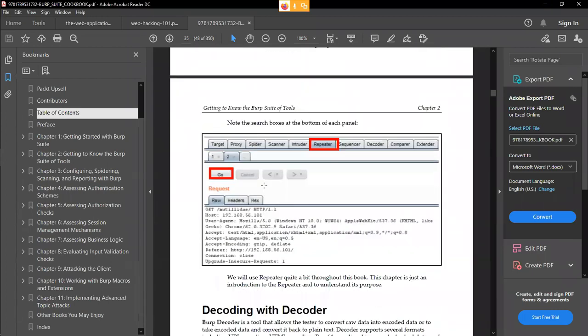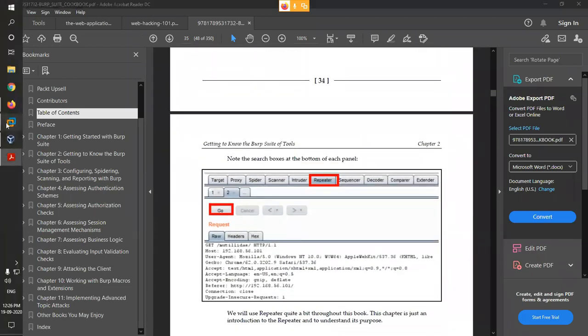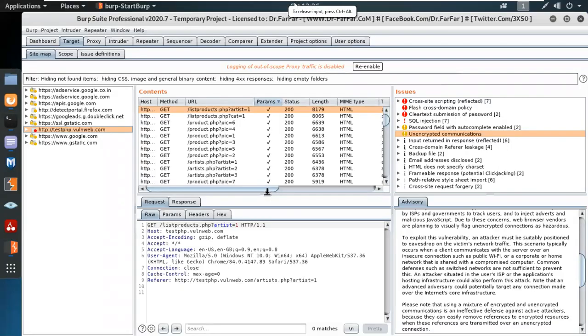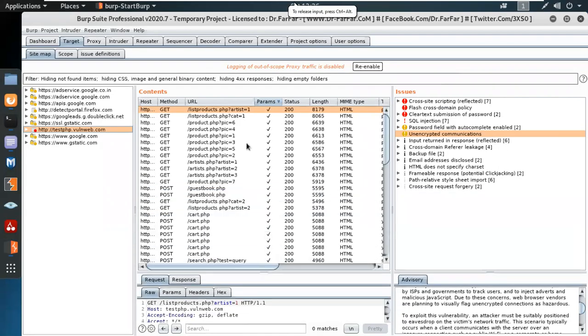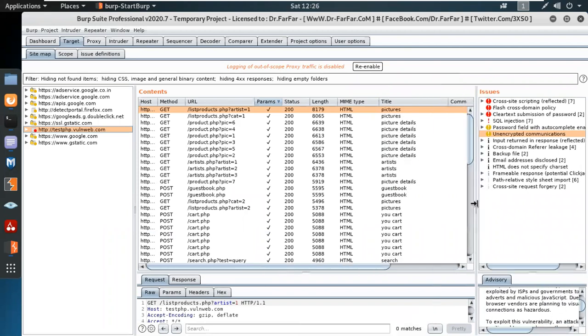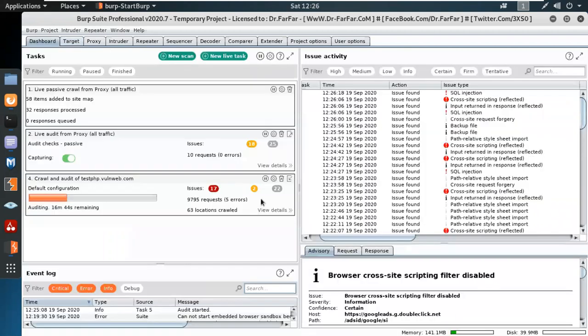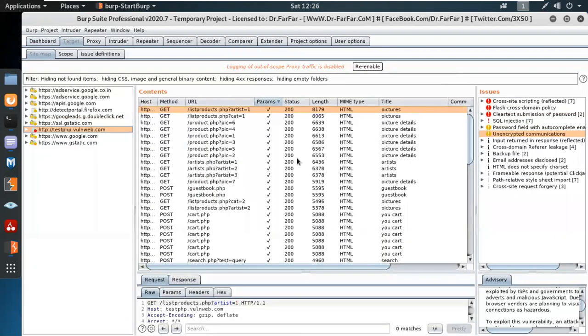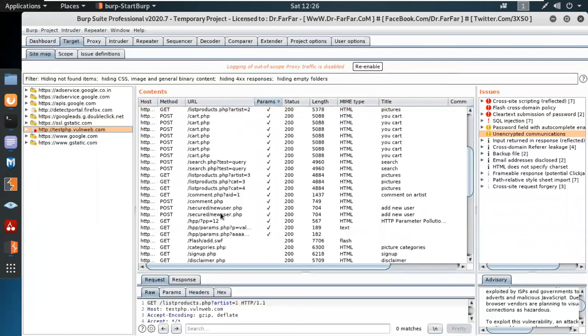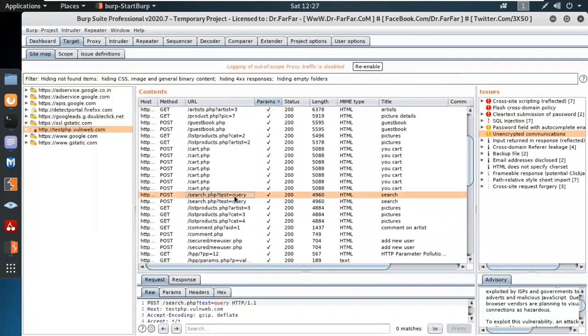So over here, let me show you one thing. For example, let's take any of the values. From here, let me stop this one. 9,000 requests and 10 bugs you can see over here. So let's take any of the parameters. I'm going to use, let's take the search parameter. Let's see the search parameter.